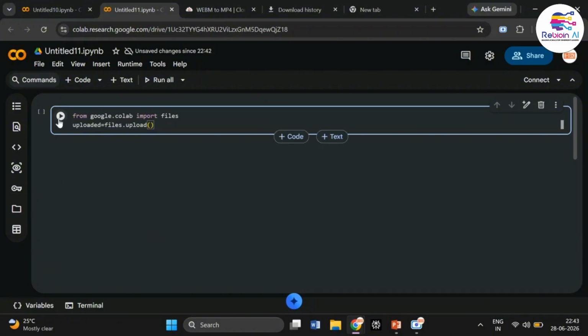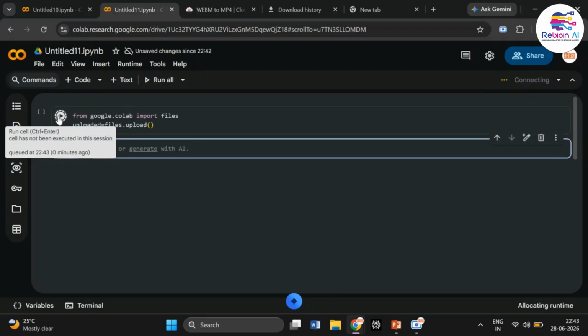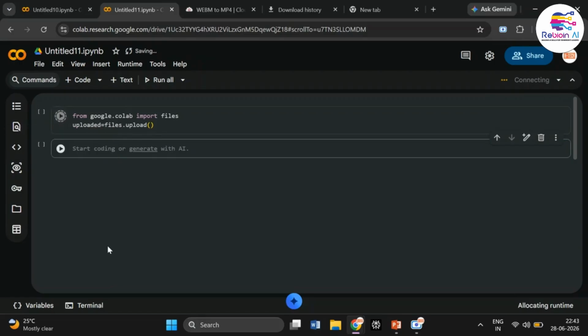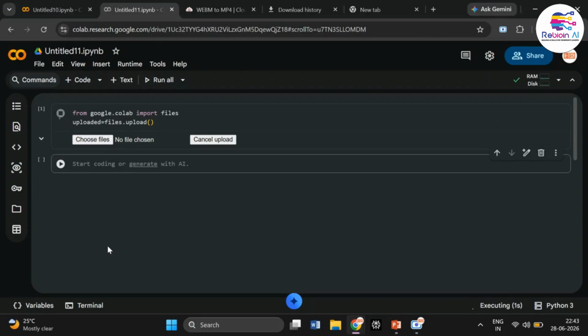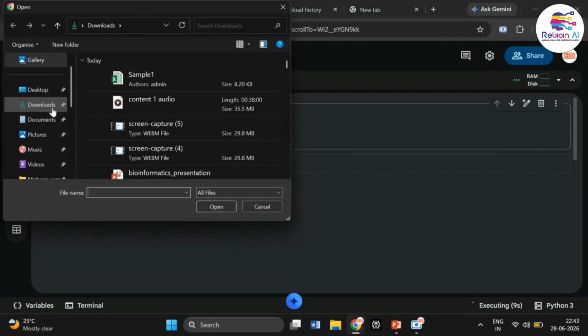You can either click here, or you can simply press Shift Enter and wait a few seconds. If you get an error, just look at your code once again. There might be a little mistake. Let's wait. Just look at this. We gave an instruction to upload and got an option, Choose file. So click on this, and it opens up my files.